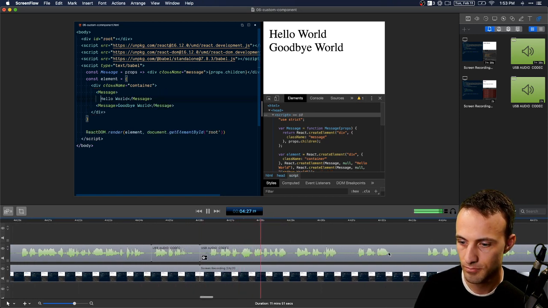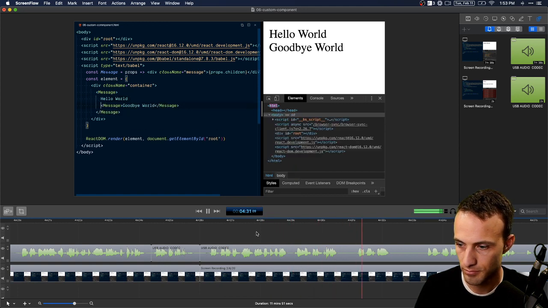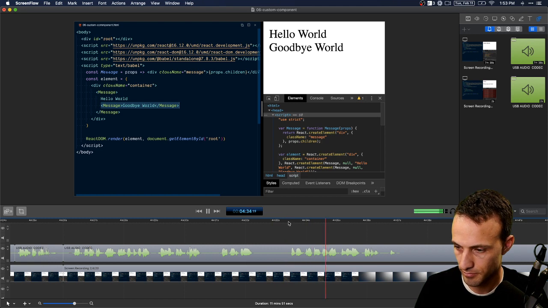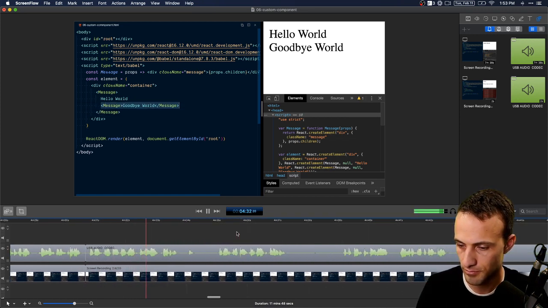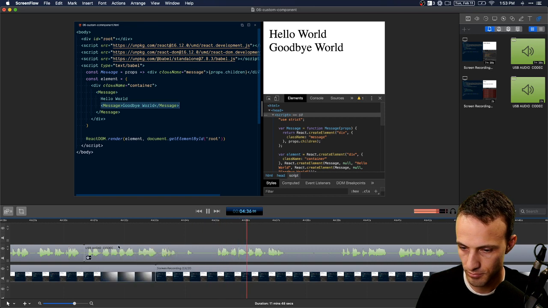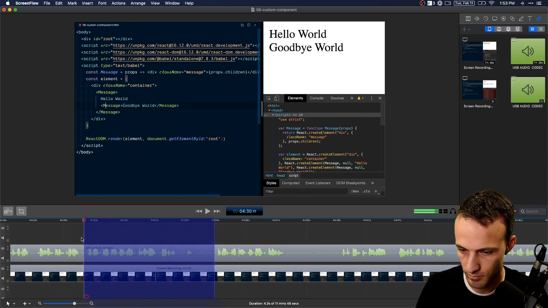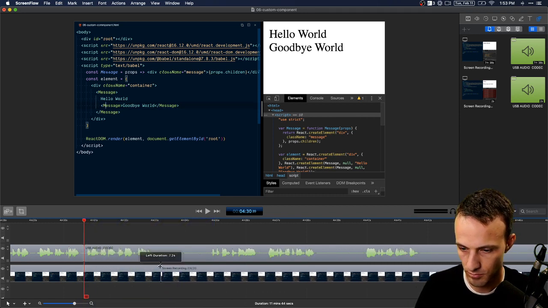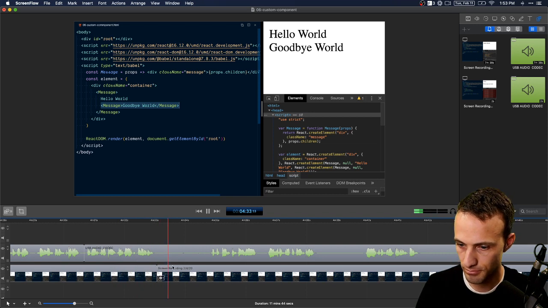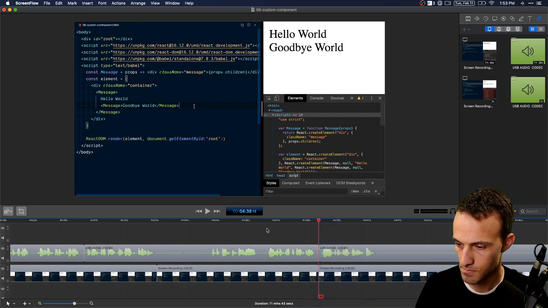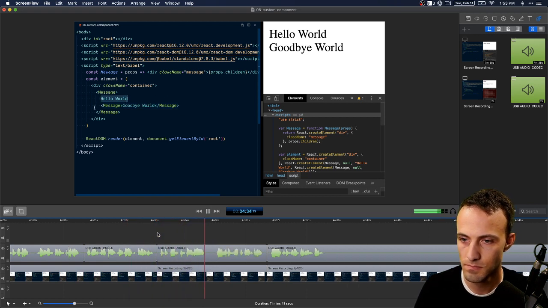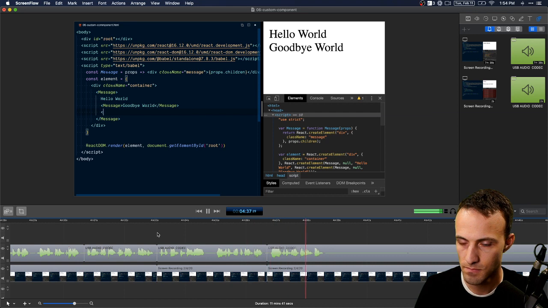And what's cool about this is I'm also able to nest these together and pass anything that React can render, which includes the string here or additional components here or additional elements here.